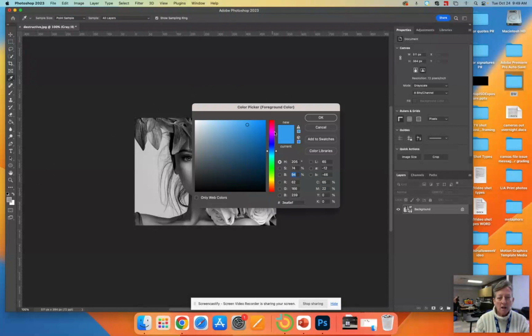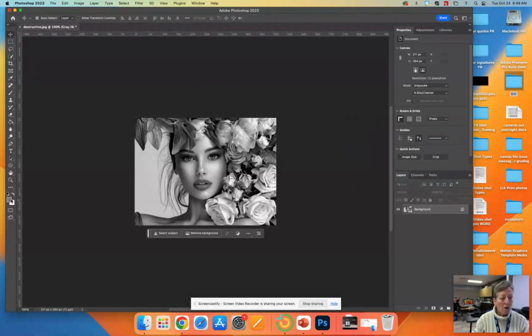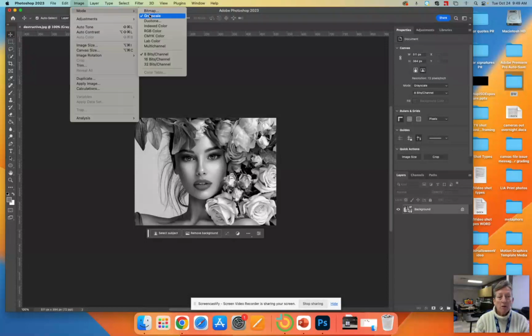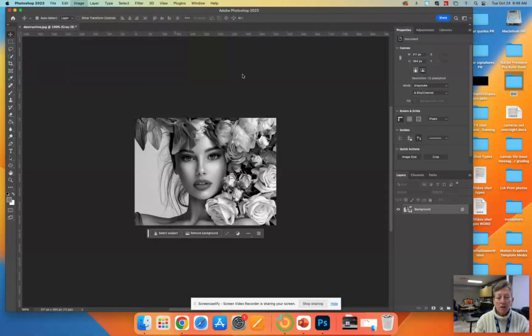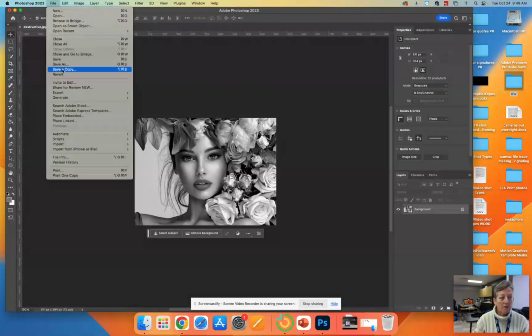If I try to add a color in here, I picked blue. Over here it's not blue, it's grayscale, because this says under the mode that it's grayscale, so you can only do grayscale stuff here. So I'm going to save this.